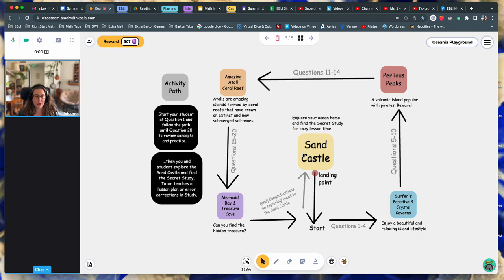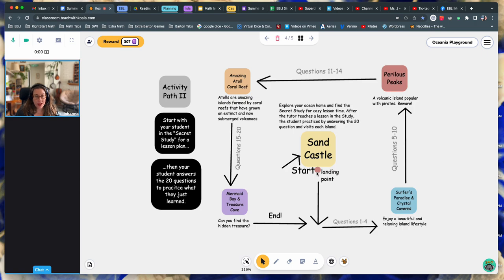And the secret study is where I'm going to demonstrate how you can bring in some lesson planning materials. Okay, so that's one way. You could start by doing maybe 20 questions to review what you learned the last few sessions and then go in and do a new lesson, or you can land here and take your student into the sandcastle, find the secret study, and start with a lesson plan, and then come out and do some practice reviewing what they just learned with these 20 questions as they explore the islands.